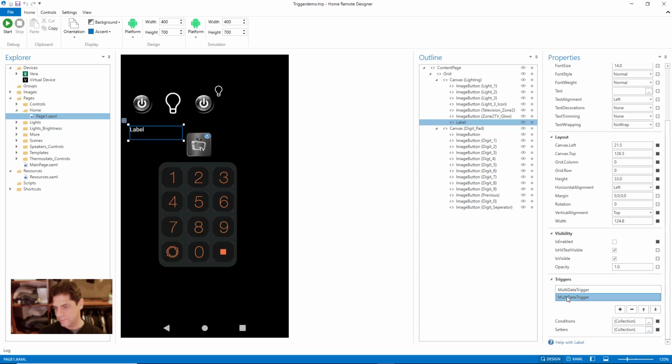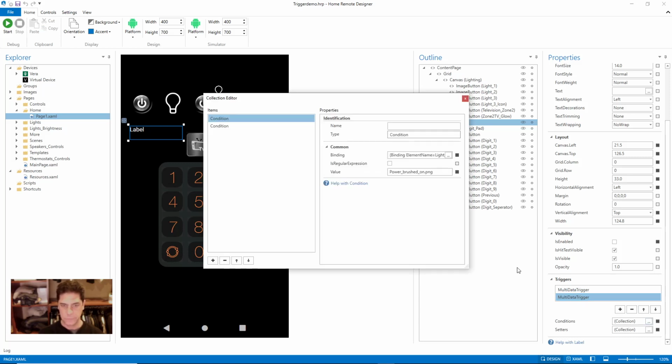Now, I have a second multi-data trigger in here, and it's not necessary, but I added it to just show you a different way of handling this. In reality, I can delete either of these and just keep one of the two, and the label will still work. But let's look at the second label.